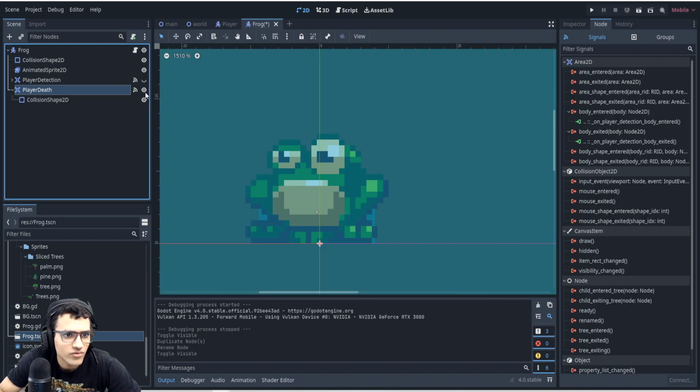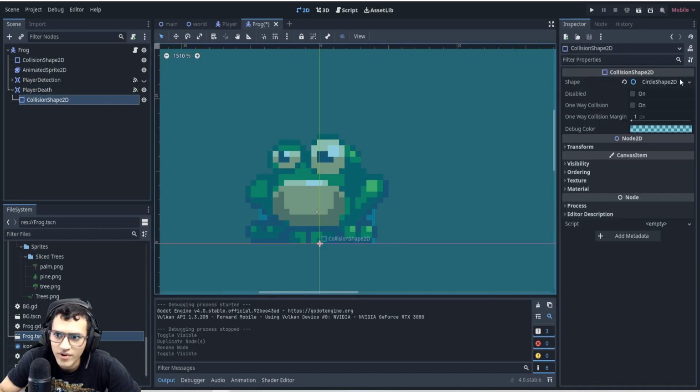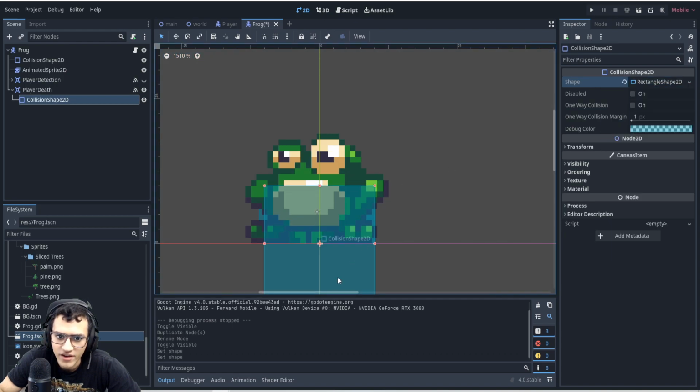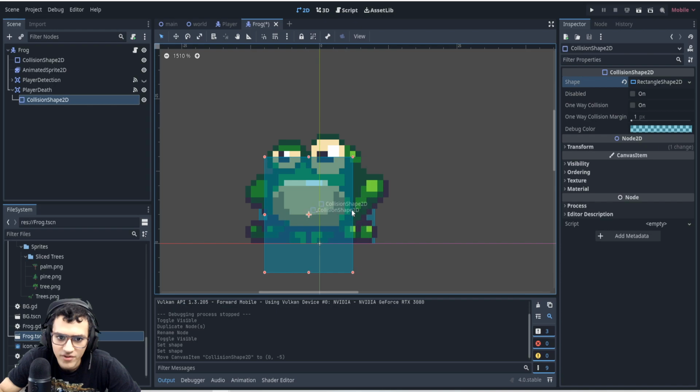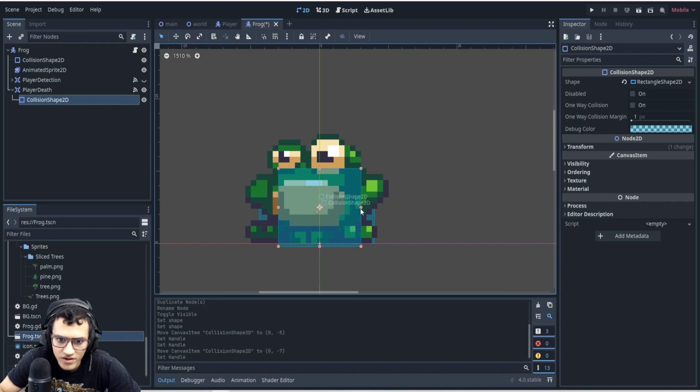We're going to make this visible. We're going to actually create a new thing. So let's just reset this and create a rectangle. Let's put this on the top. Now this is very important that we make this collision proper. And we want to put it on the top of the frog right here, like that.